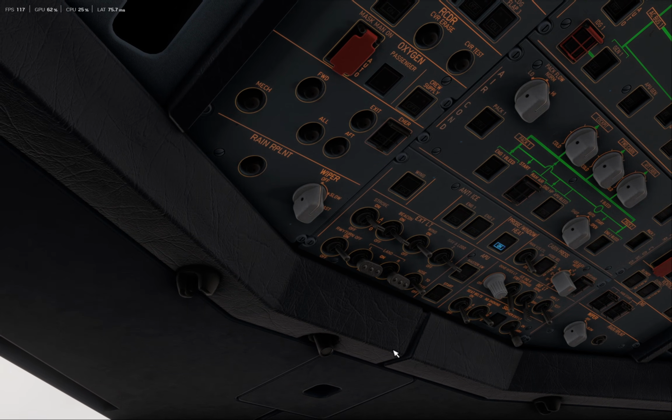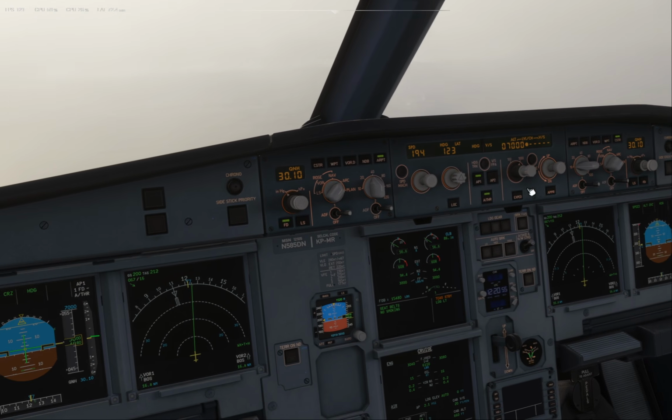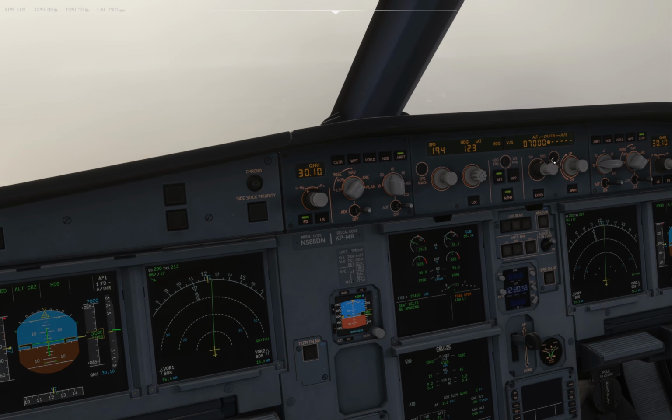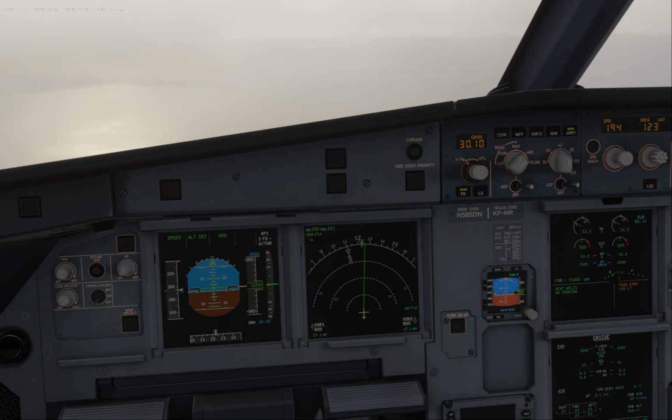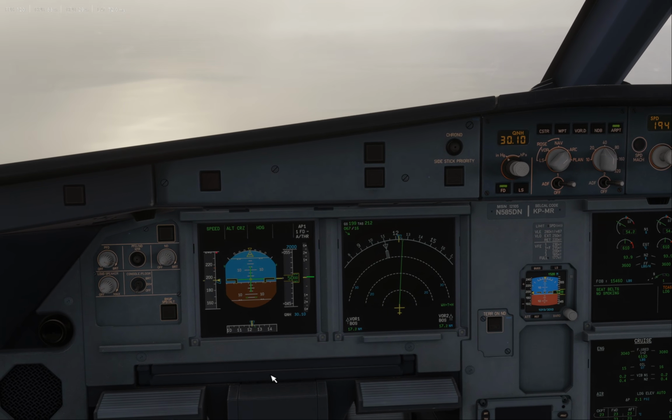You can do whatever you want, but the basic ones I just showed you are the most important: speed, heading, altitude, vertical speed, and there you go. Hopefully that helps you in setting up basic cockpit keyboard commands.